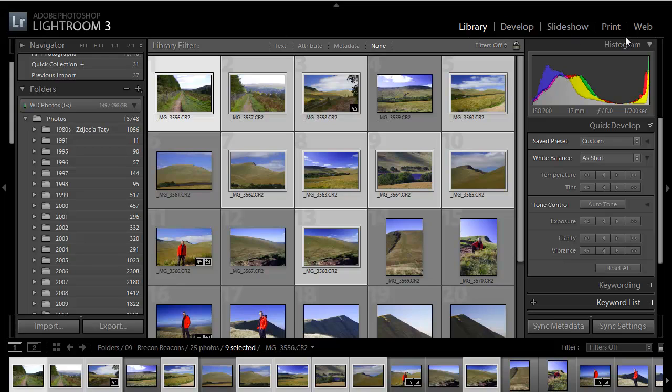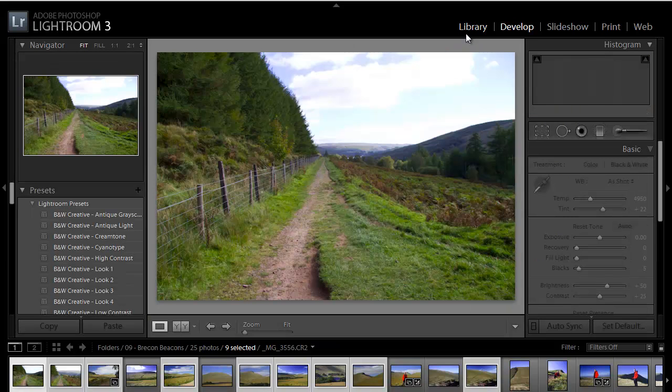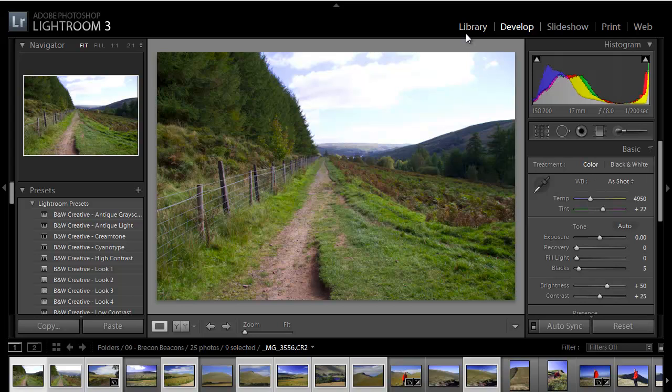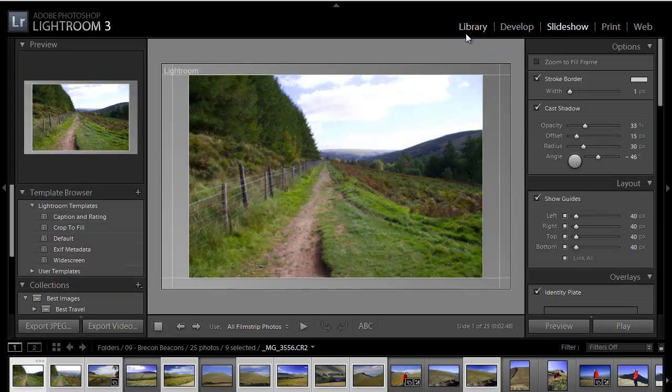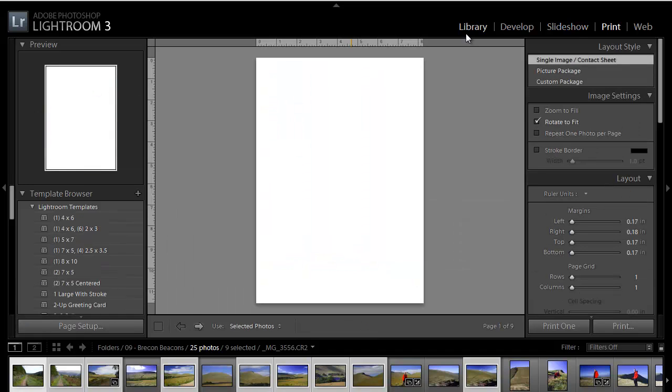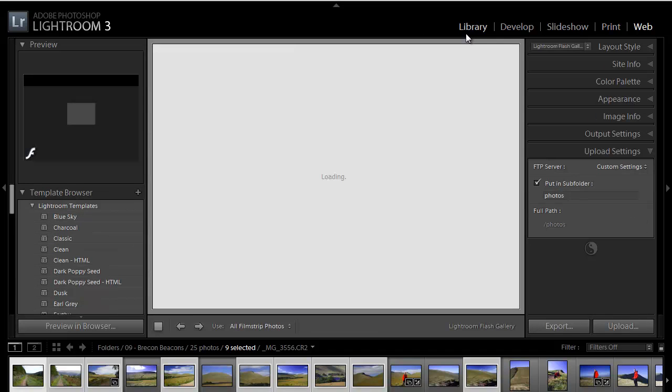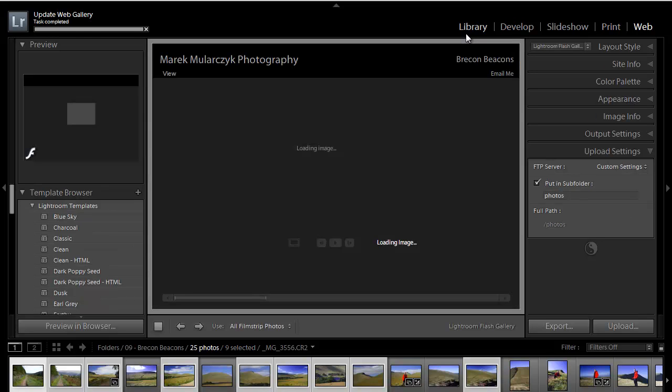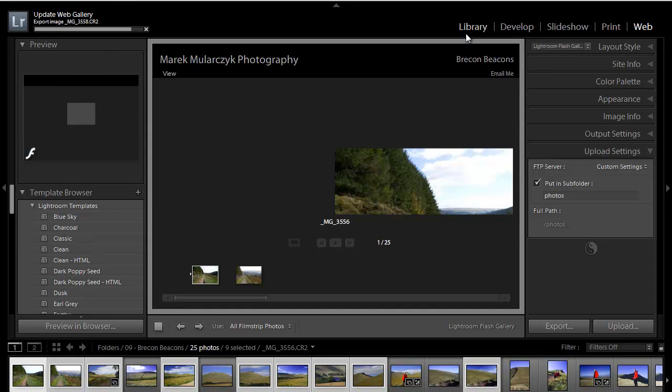We've got 5 modules here: Library, Develop, Slideshow, Print and Web. To access the Library module, you just use Ctrl-Alt-1, or on a Mac this will be Command-Option-1. So if I want to jump to the Develop module, I'll just use Ctrl-Alt-2, and this will move to the Develop module. Slideshow, Ctrl-Alt-3, that's easy to remember. Print, Ctrl-Alt-4, and Web, Ctrl-Alt-5.